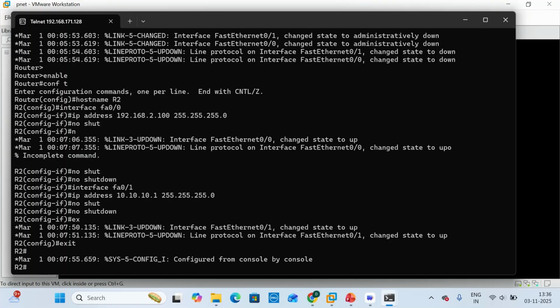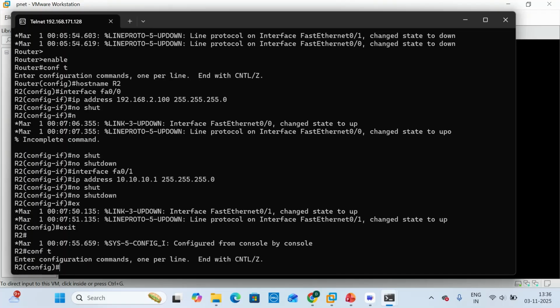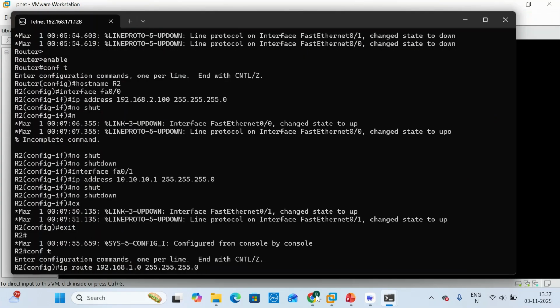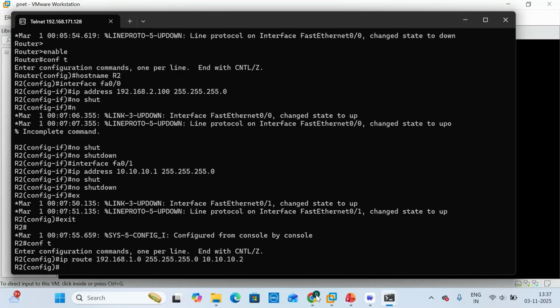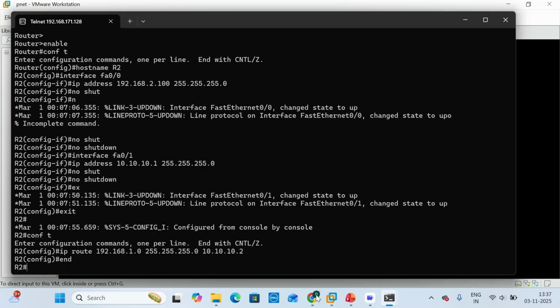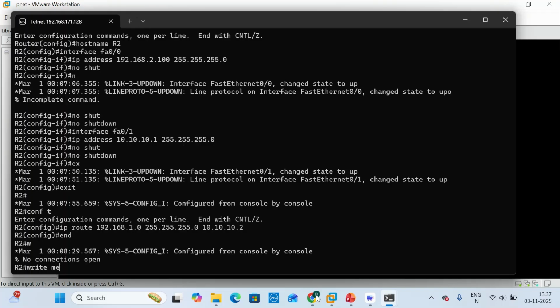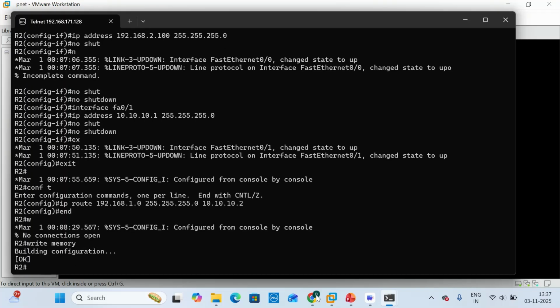And my command will be, I need to give conf t, ip route. What is my destination? 192.168.1.0, because I'm sitting on the 2.0 router, followed by 255.255.255.0. And what is my next hop now? 10.10.10.2 is my next hop. And after this I can end. Then I can write memory, building configuration.